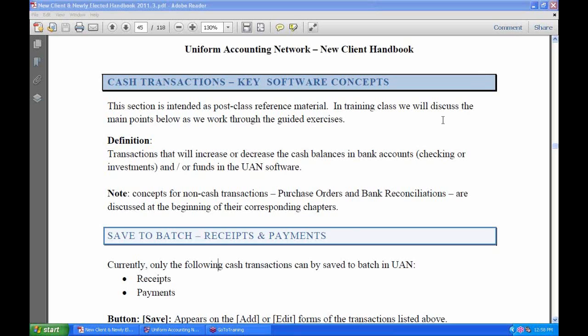Hello, this section will cover cash transactions and in particular receipt transactions. Please turn to your new client handbook to page 42.